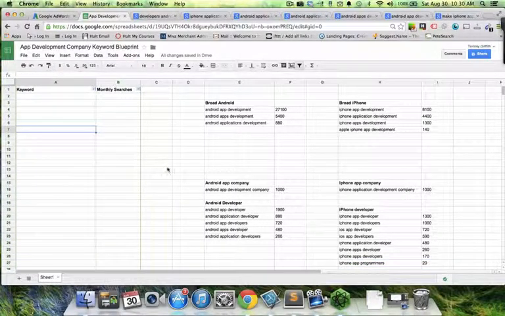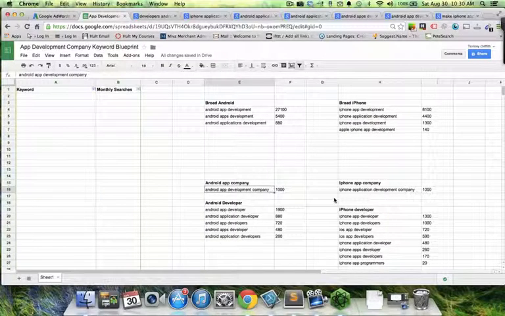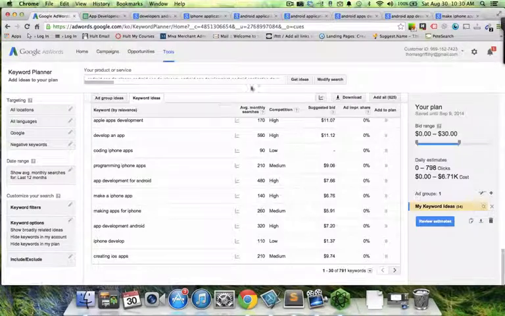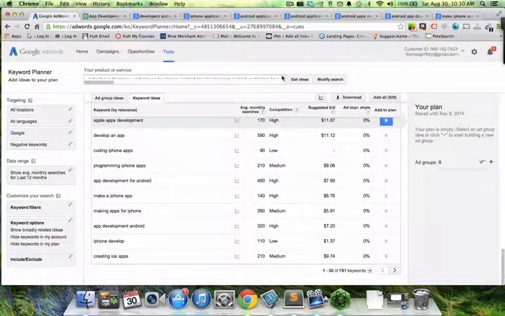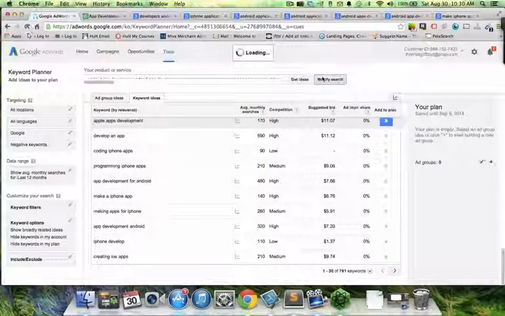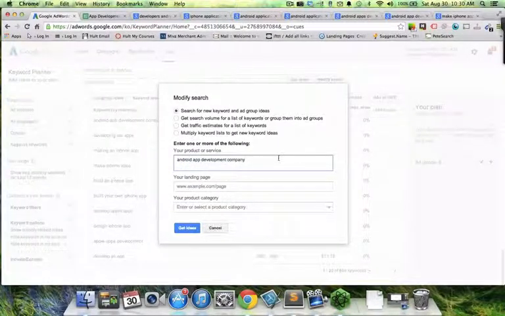So we just ran through these, right? And again, we can continue to go back to the tool if we want. So for example, if we really liked Android App Development Company, we can take this, we could go back to the tool, right? We could, even if we wanted to, we could delete this. And whoops, let's say we want to modify our search. And let's just do Android App Development Company, hire app development company, hire Android developers, hire iPhone developers.